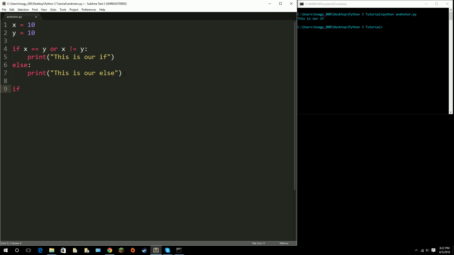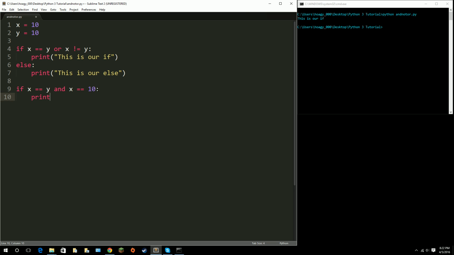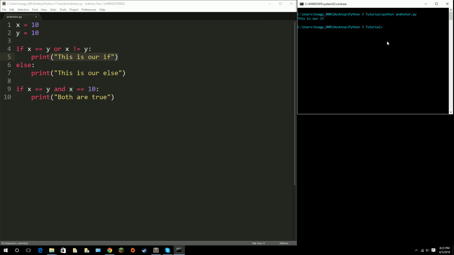I'm going to also make another if statement down here, and we're going to do x is equal to y and x is equal to 10. You might be able to get this, maybe not, I'll just explain this. What and does is it takes both of them, so x is equal to y and x is equal to 10. If both of these are true, which is what and does, it sees if both of them are true, hence the word and. You could go ahead and say both are true, just to show you what we have right here. So what should happen is it should print this is our if and both are true.